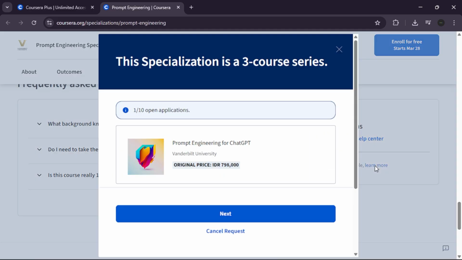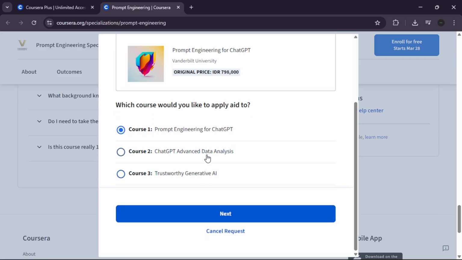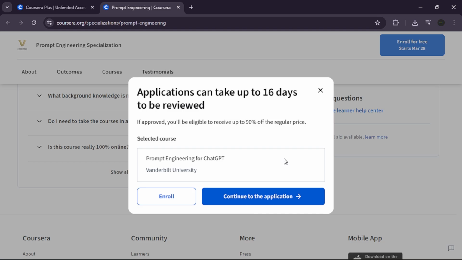In 2026, many learners accidentally hit Enroll first. If you start a free trial or enroll before applying, your aid application may be automatically canceled. Clicking the dedicated Financial Aid Available link ensures you are entering the correct application funnel from the start.